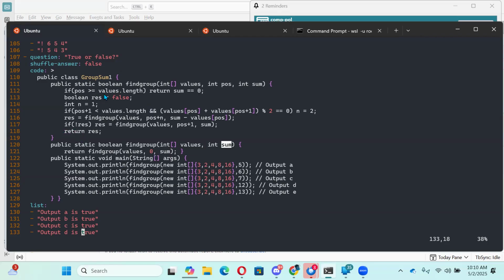Now, if pos is greater than or equal to values.length, that means I've gone through the whole array. At this point, if the sum that I'm getting of all the elements is not 0, then I have failed. If my sum is 0, then I have succeeded. And so if pos is greater than or equal to values.length, I'm going to return true if sum is equal to 0 and false otherwise.